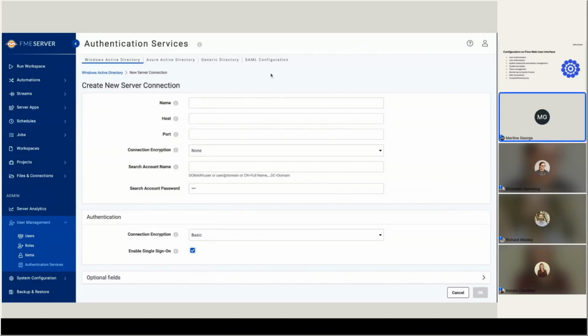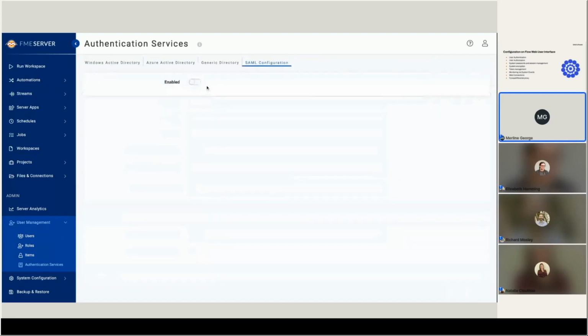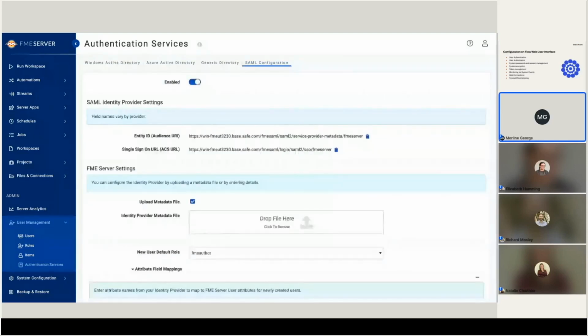We can also import users from your organization's SAML identity provider. For more information on this setup, please check out our article Configuring FME Flow for SAML Authentication, where we talk about Auth0, Okta, OneLogin, and Azure AD SAML as examples.